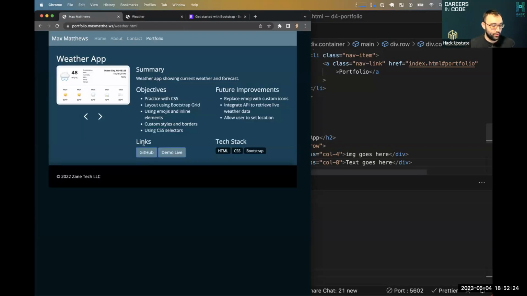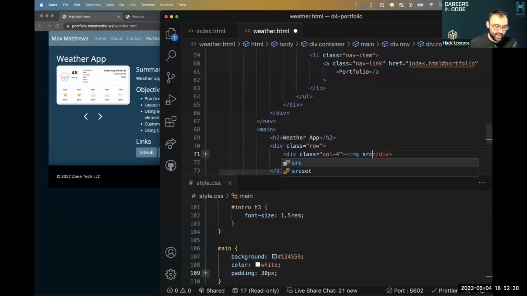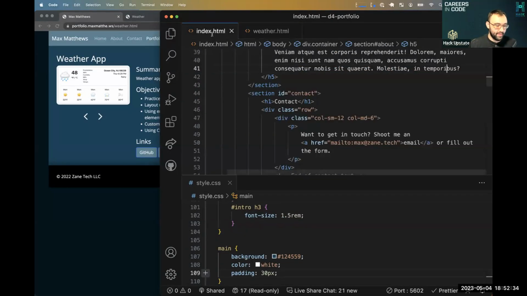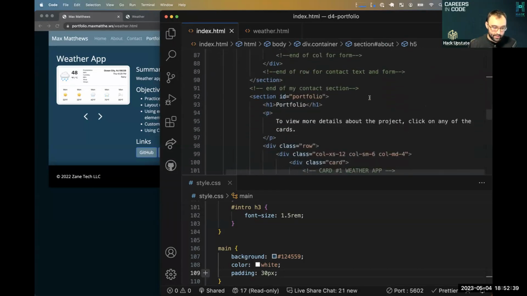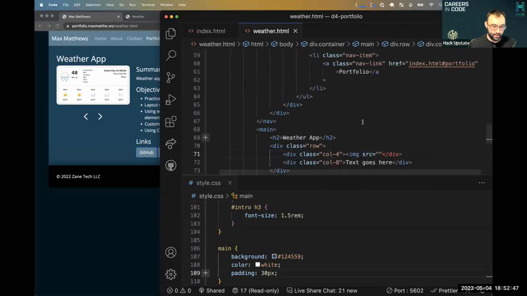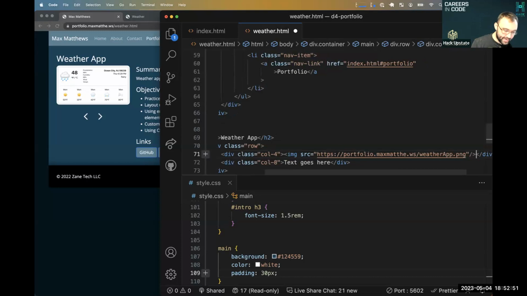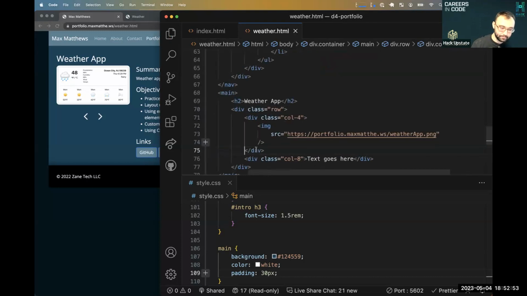So what I'm going to do is I'm going to tackle my image first. I'm going to do an IMG tag with an SRC, and I'm going to use the same one that I used on my index.html. So that is this weather app.png. I'll also put that in the chat, so if you want to pull the image from there, you can. So I'm going to throw that image in there and close out my tag. I'm going to save it.